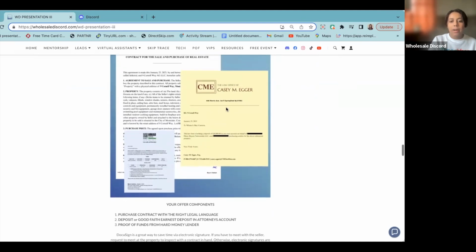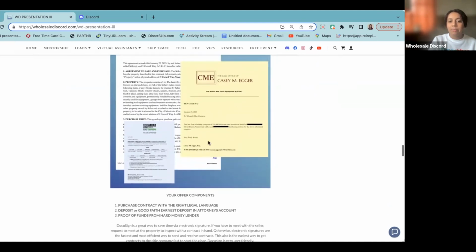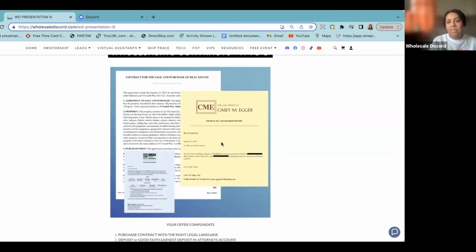So this is our attorney's earnest money deposit file. Every contract that we send has our attorney saying, hey, this firm is holding a set amount of deposit for this property. And then this is a proof of funds. Especially if you're doing on-market deals, you're going to get asked for proof of funds, which is proof that you can actually afford to buy this house.